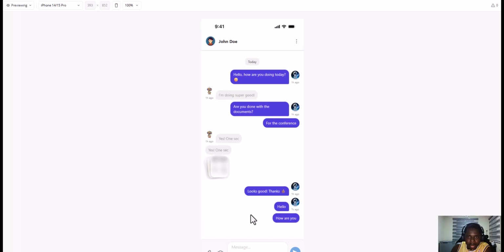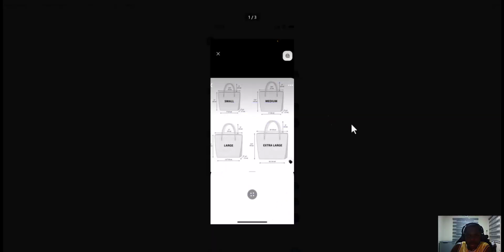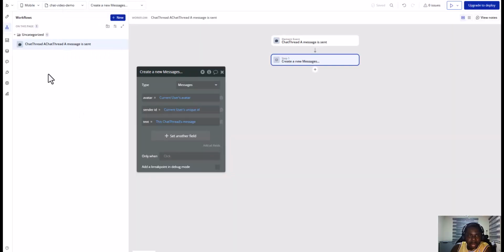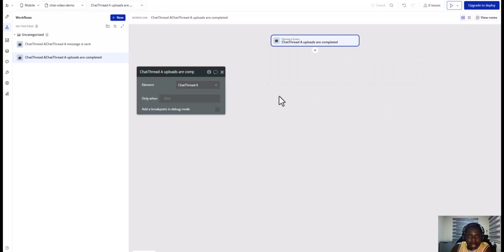Now let's really talk about how to add files, because you can actually add files too, which looks something like this. But how to do that? You're going to be using another event, which is uploads are completed. So when upload is complete, that is when the user uploads files or documents and the uploads are complete, you want to attach it to a particular message.